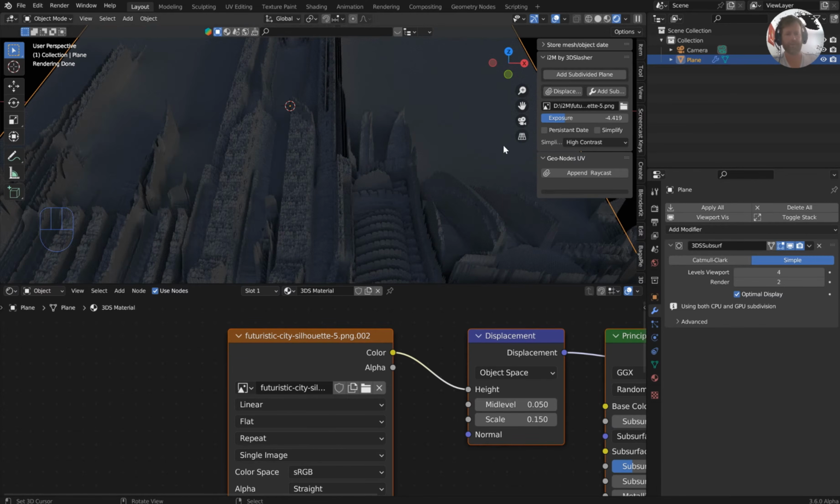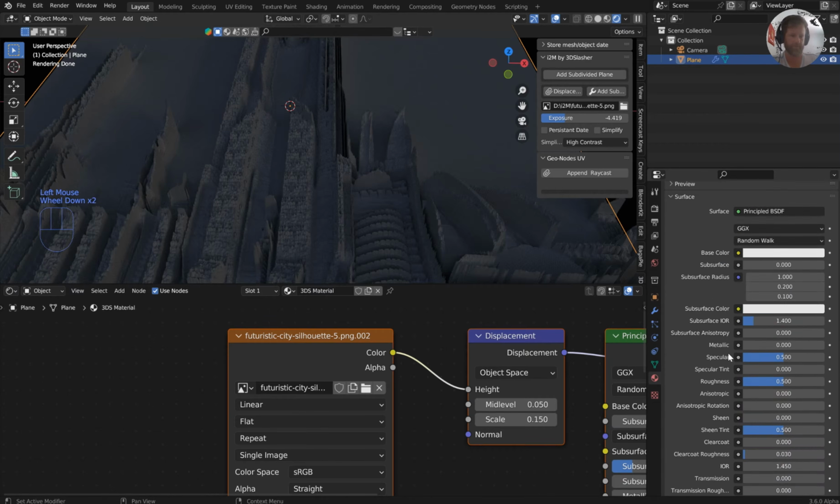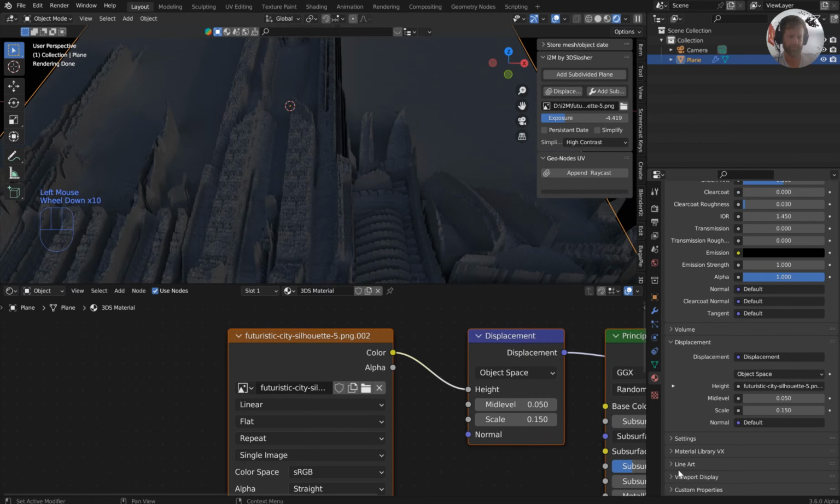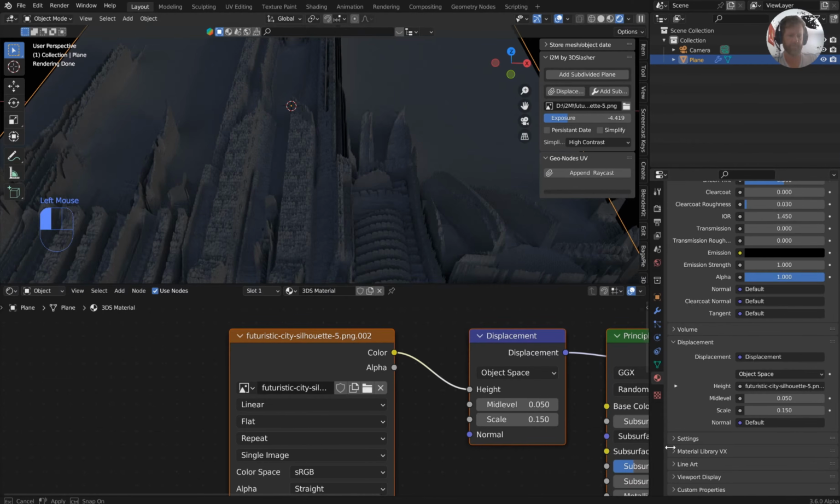Now I had a button in here, but it was causing errors. I'll fix that and put the button back in before the final release.